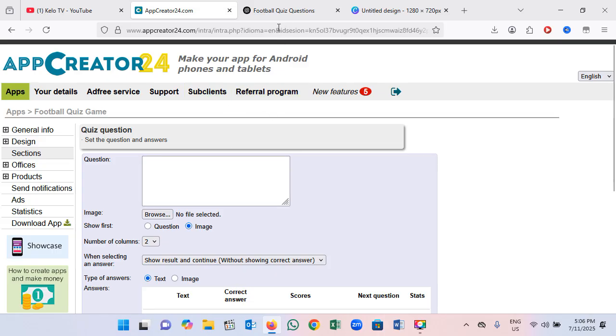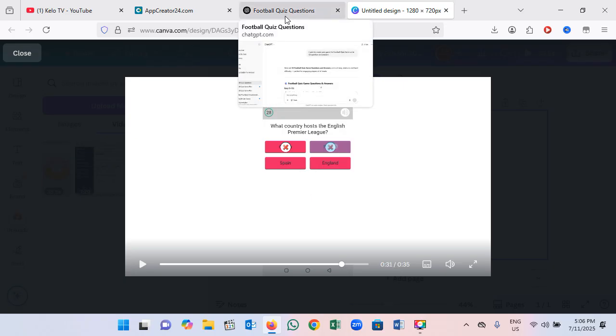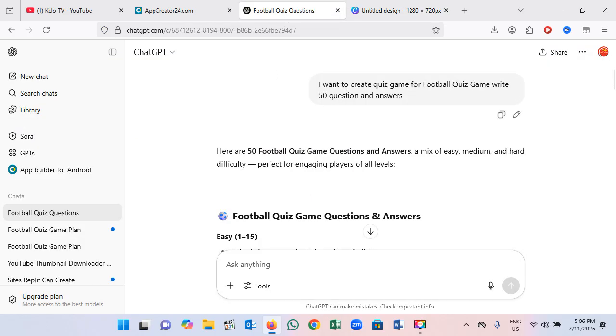So the second thing I did, because you may be wondering how you will be doing the same thing I did here, was for me to go to ChatGPT and ask ChatGPT. This is the prompt I use. You can use your own style to create your own unique game.